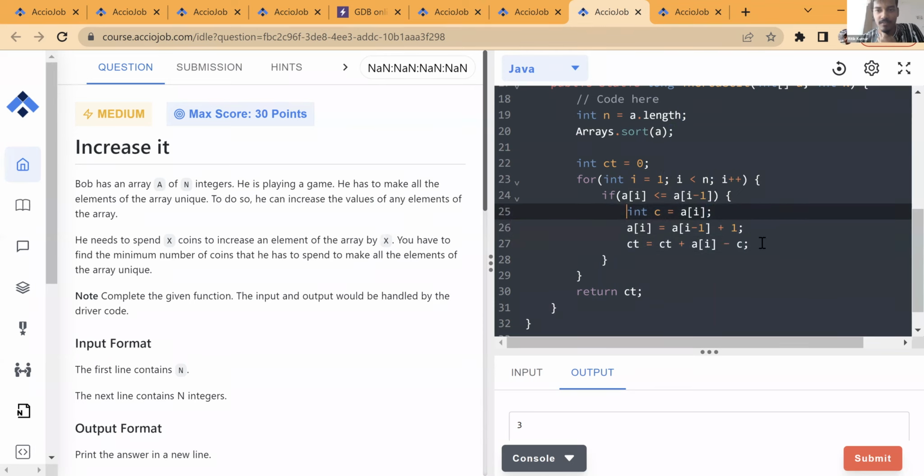I minus. We can also remove C. Acha, let's think. C ko kaise remove kar sakte hain? A of I is the current number, so we are updating it, right? So we cannot remove it. No, let's leave it, right? Let's leave this. I guess this is cleaner. Okay. A of I minus 1. This is A of I minus 1 plus 1, and we move this statement below it.